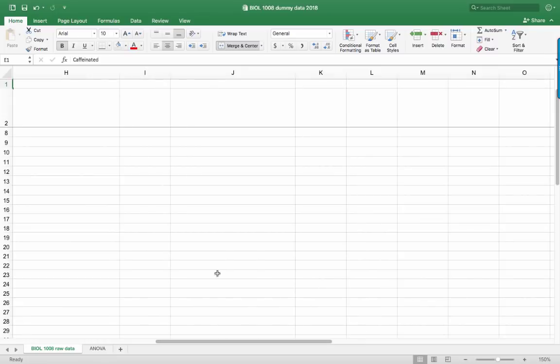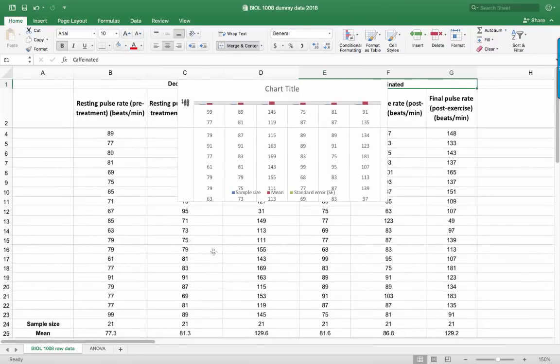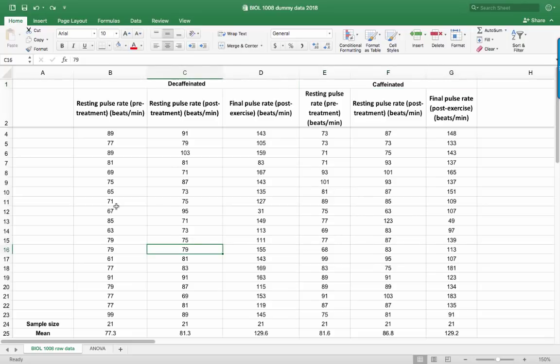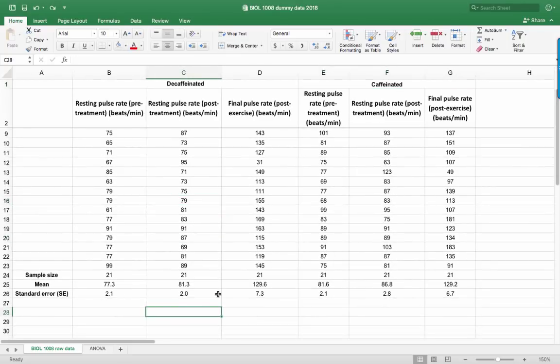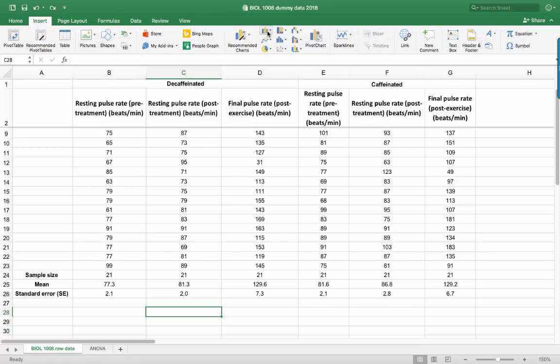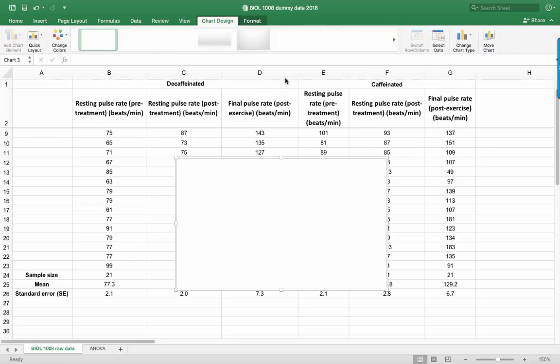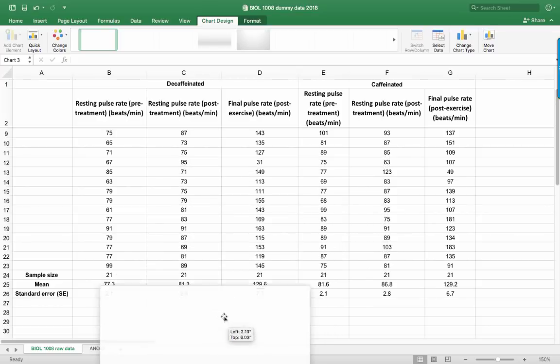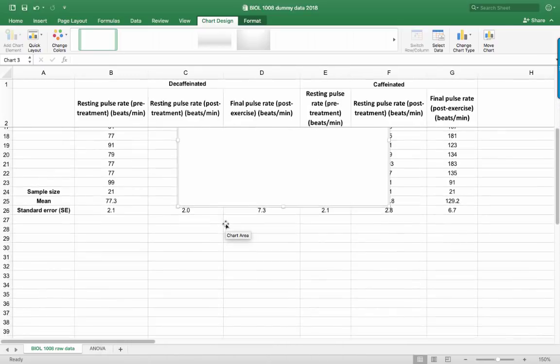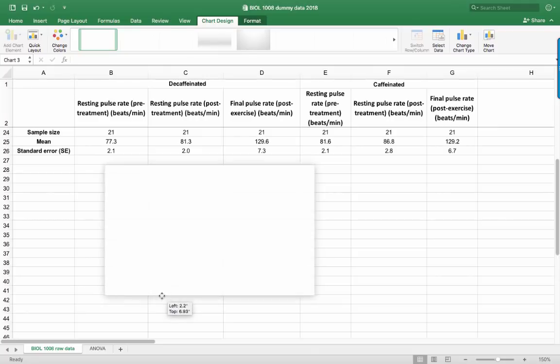Let me just try that again. You're just going to make sure that none of the cells, including data points, are selected. So let's try this again. Go to Insert and select a clustered 2D column, and this is what you should see, a blank canvas appearing on top of your data. It's blank at the moment because we haven't linked it to any data from our spreadsheet. And before we do that, let's just move it out of the way so the means and standard error are accessible. So I'm just going to move it to the bottom here.